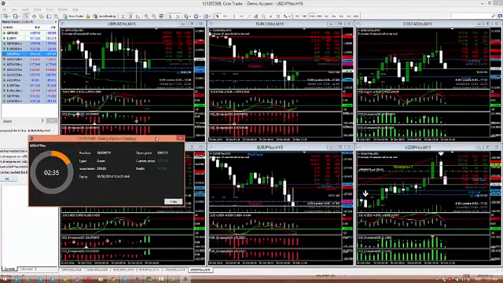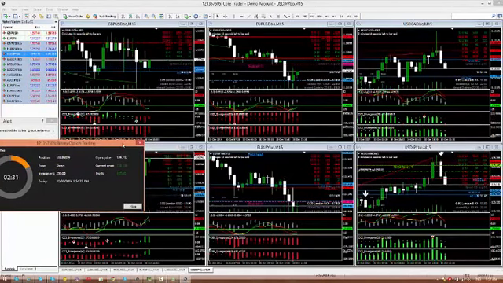We have another 10 to 15 minutes to go here on this session.